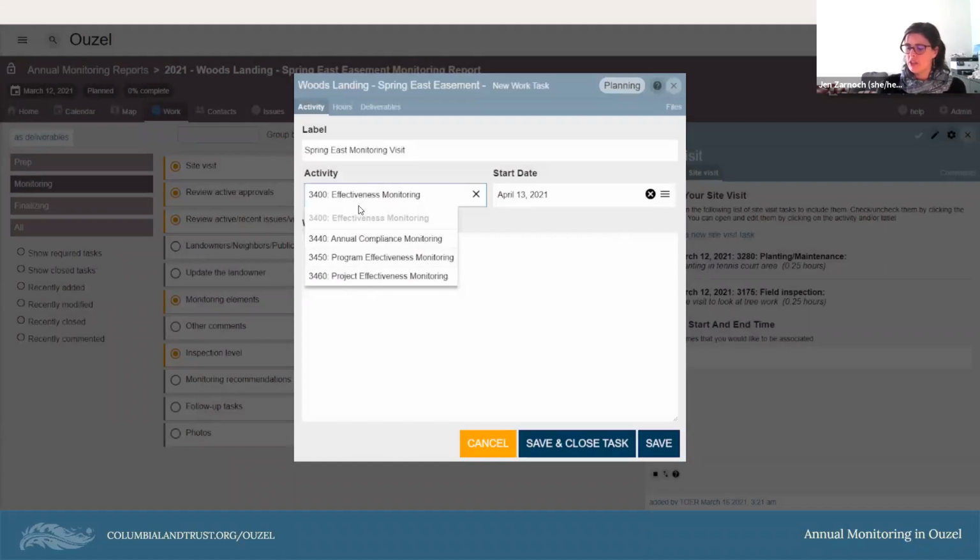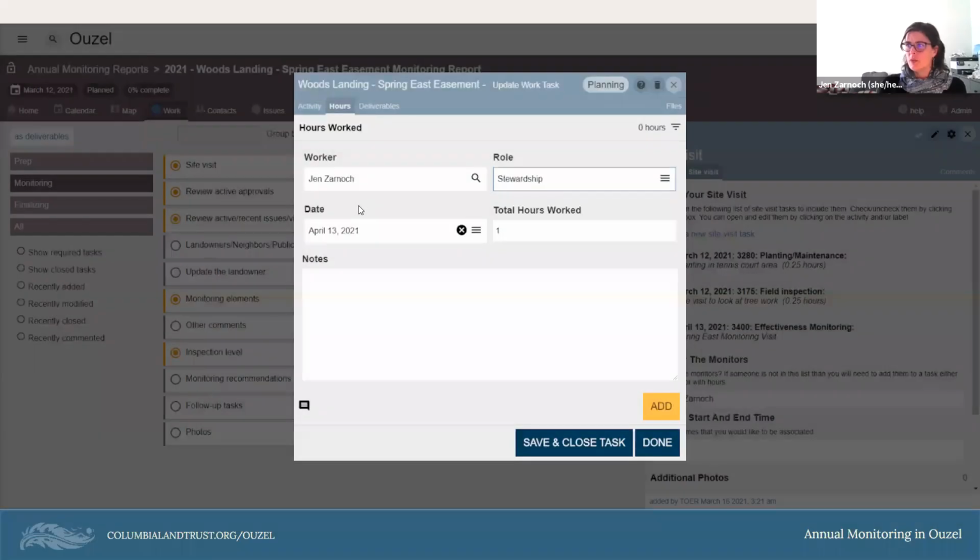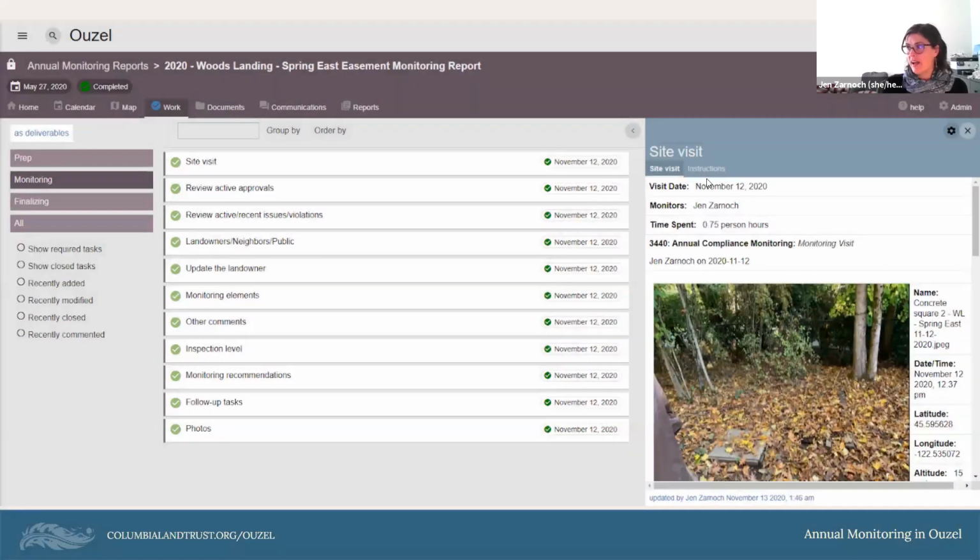I select my activity code, and here we have this new task. I can put hours. I would be able to add other folks if they were out with me doing the monitoring as well. And then now I have my information. We also have a little field in here for start and end time. And what you're seeing there is additional photo points.